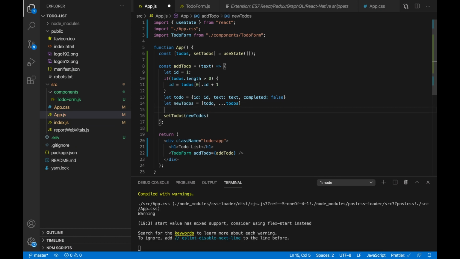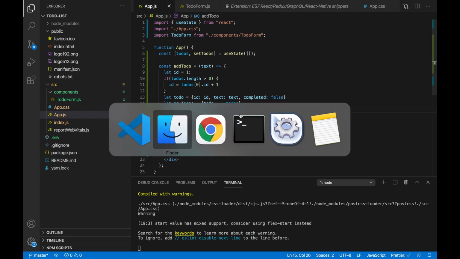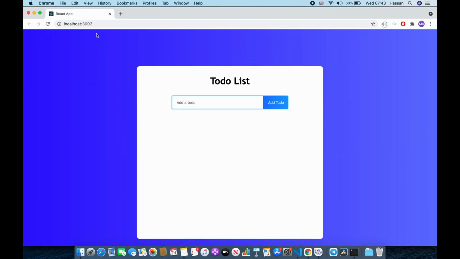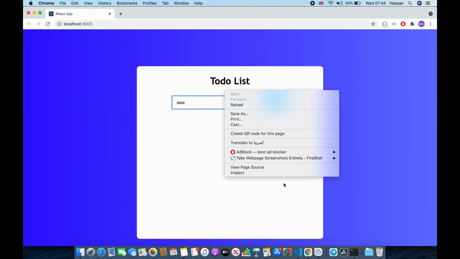Okay, so let's just console.log newTodos, see if it's right. So if it's actually adding the to-dos, the new to-do with the to-dos, the old to-dos. So whenever I click, whenever I add a to-do, it should console.log it. So let's see. So if I refresh, add a to-do, let's check out the console now.